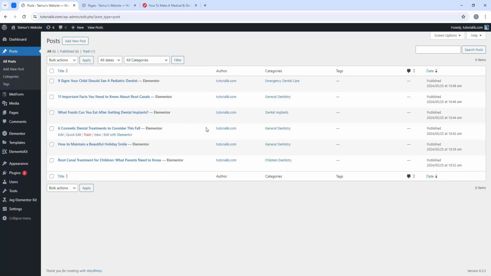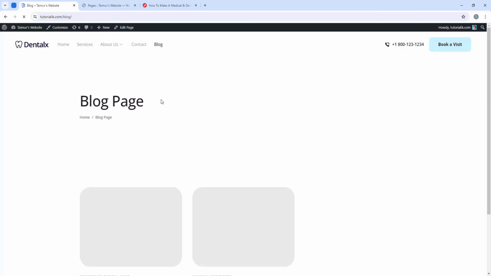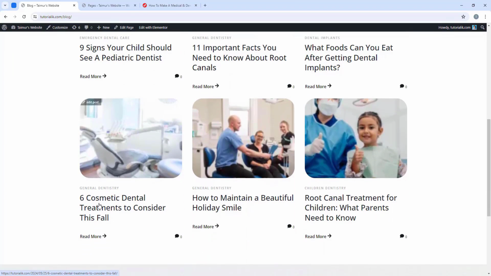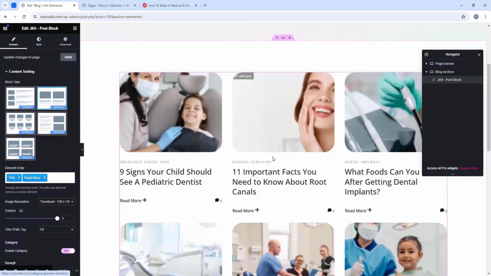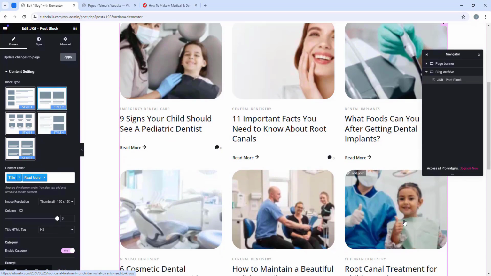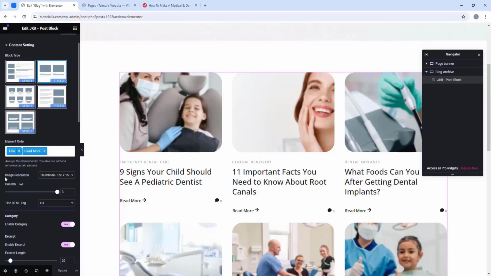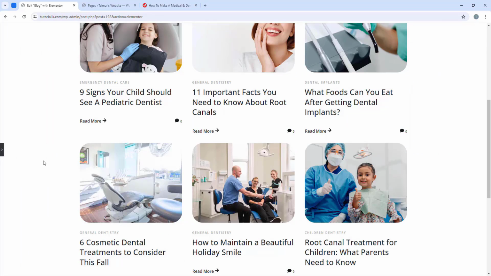Now in our blog page, in the pages, if we click on this view, here we can see we are having all of our posts in one place. And let's open this directly with the Elementor from here. And here, if you notice one thing, all these thumbnails or images are not full HD or high resolution. So simply click on this post blog, and from here under this image resolution, select the full. And all images or thumbnails will be crystal clear.